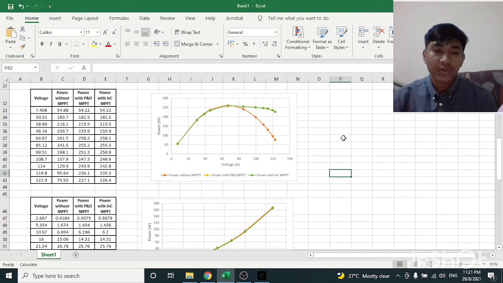Okay, next I want to show how the MPPT and boost converter could improve the power efficiency and maintain the maximum power point. So here, as you can see from the slide, this is the graph that I have obtained. Here I have the voltage for the TEG, the power without MPPT, the power with PNO MPPT, and the power with incremental MPPT. This one is for the variable loads.